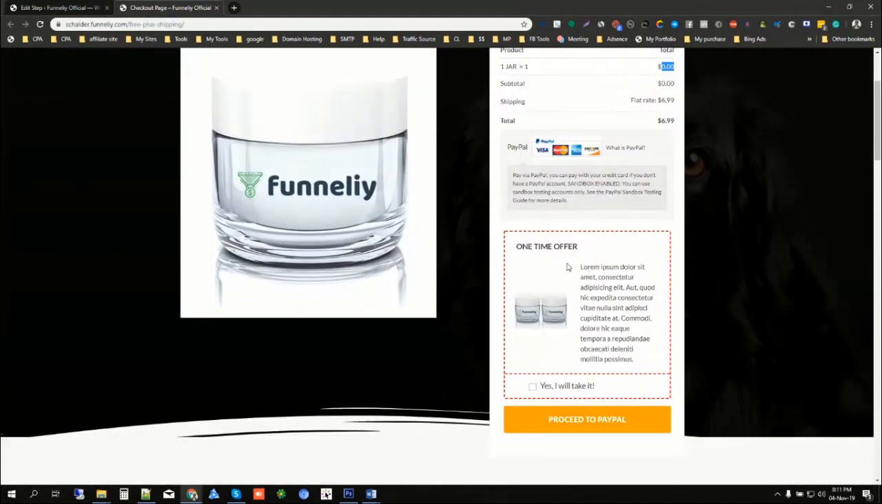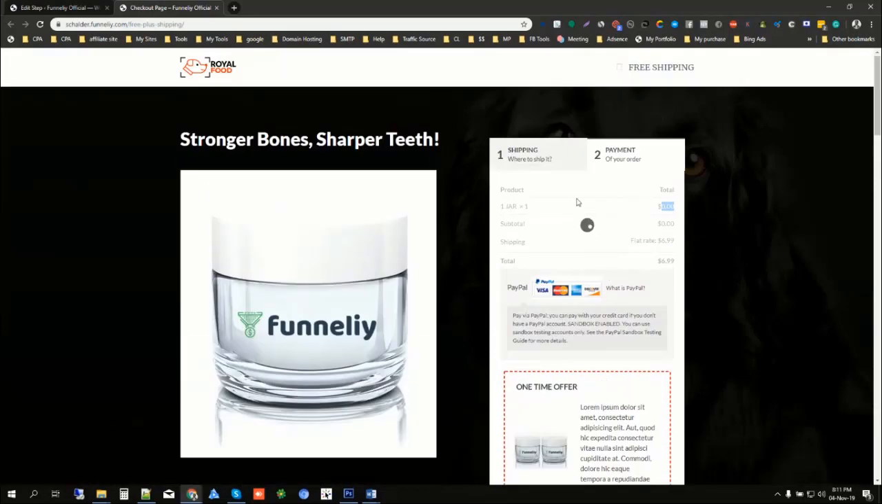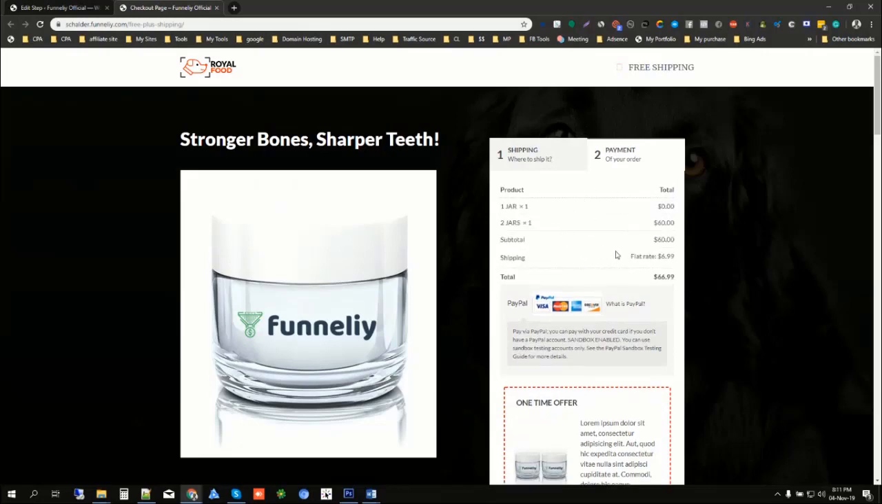Let's see how it's going with the order bump. Just click here. It's reloading again. Now we can see the two-pack is $60. That was actually $80, but the discounted price is $60 and the subtotal is 60, and it also has the shipping charge. The flat shipping, this one.